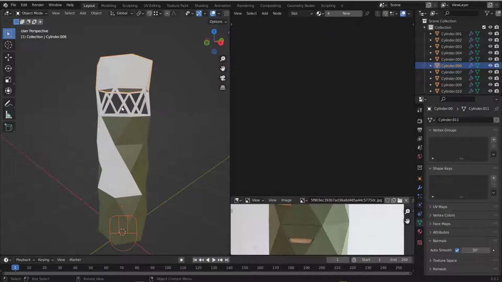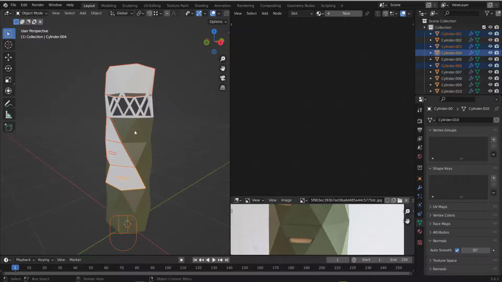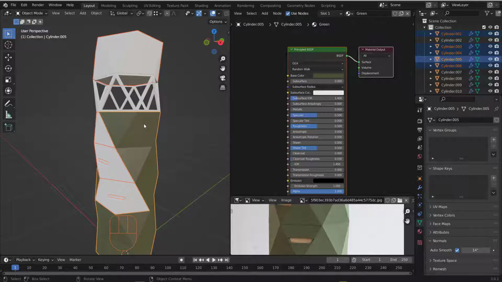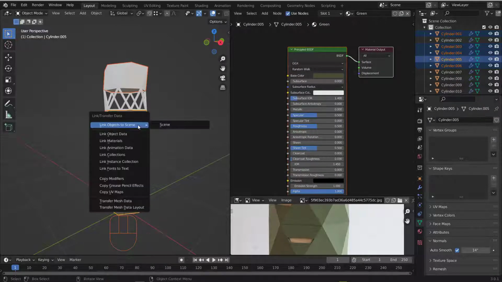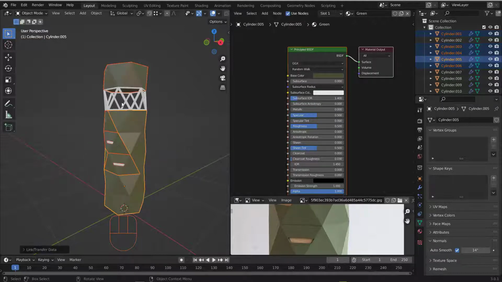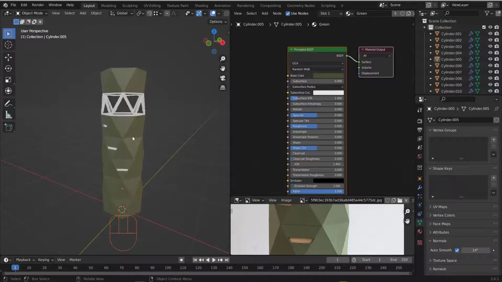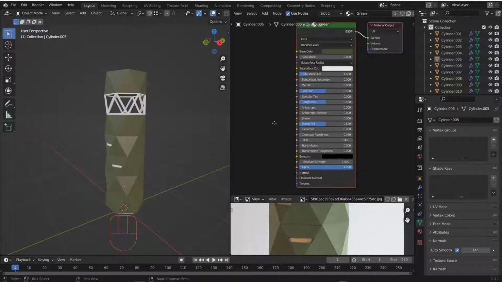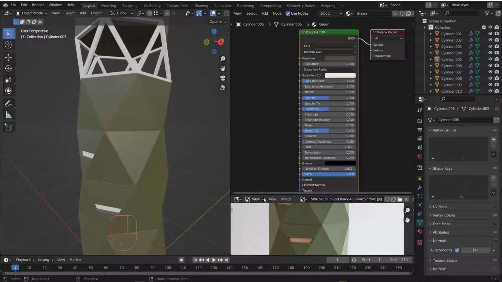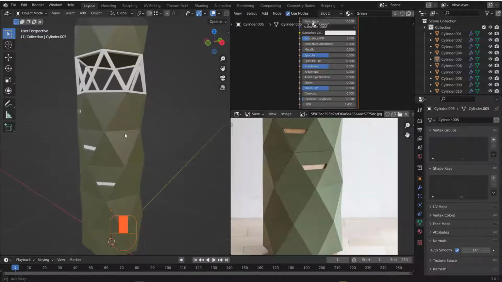Alright, this color is nice. I will grab all the pieces that share the same color, hold shift, grab the geometry with the color, and then hit Control and L and link material. So now all of these pieces share the same material. Alright, that's great. But we didn't finish here. We need to tweak the material and make it something nice.